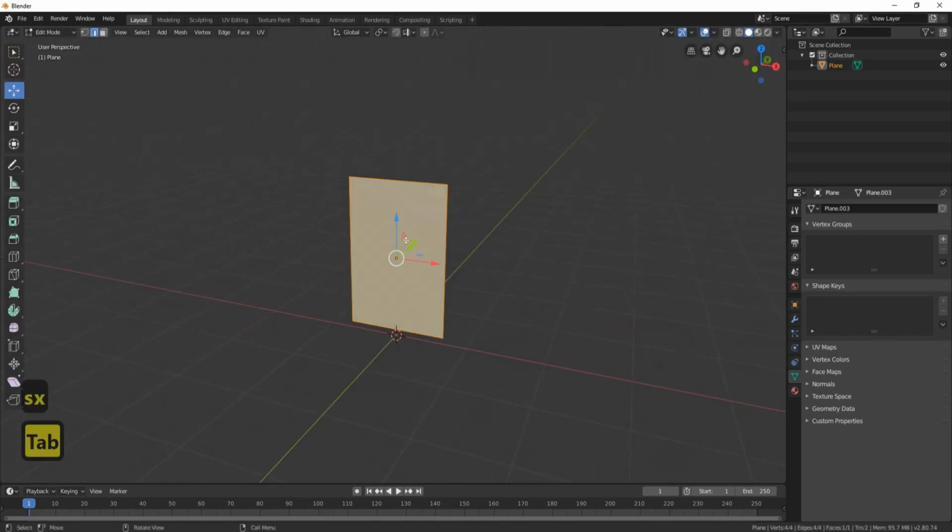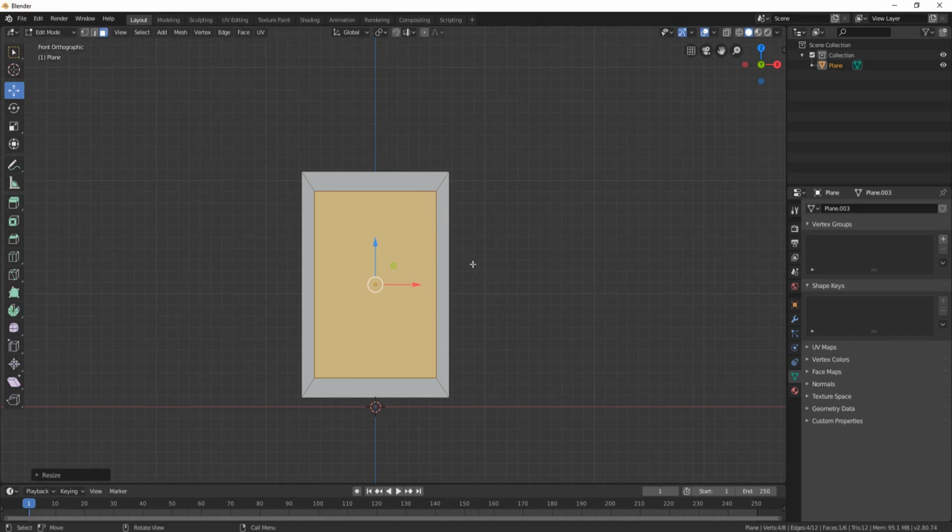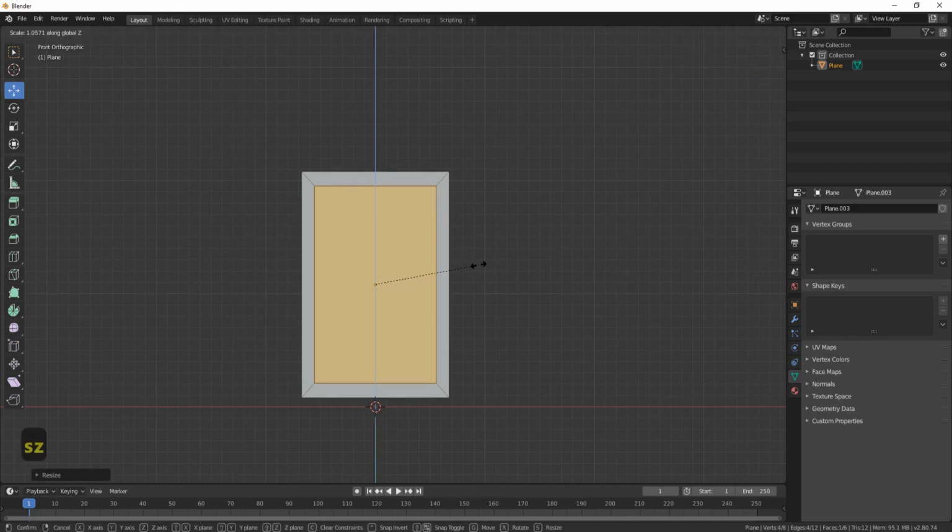Press the Tab button. We're already in face mode, but we'll hit faces. E, S, bring it in. Make sure these are the same distance apart so it looks realistic. S, Z, bring it up.